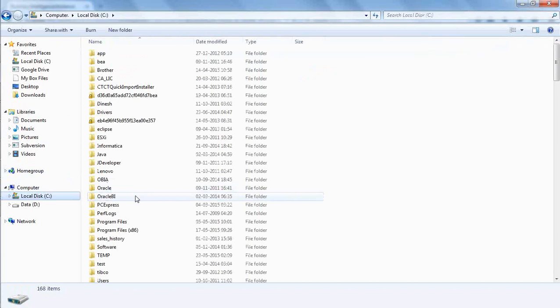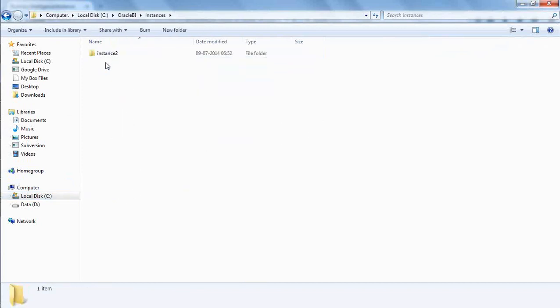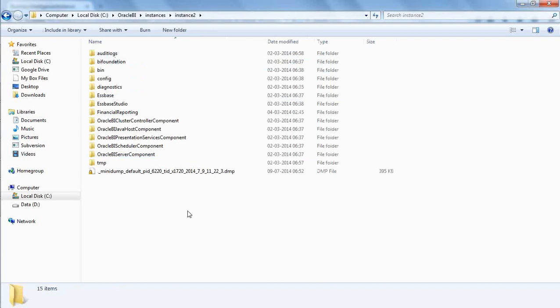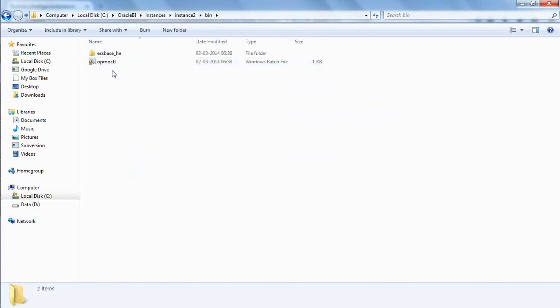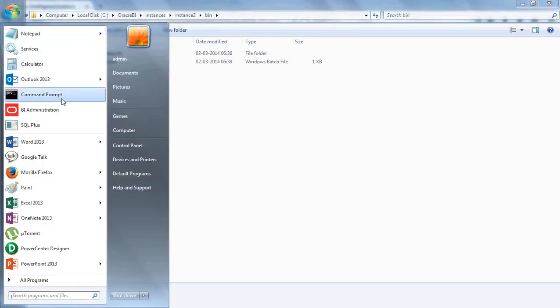So I go to my Oracle BI. Within my Oracle BI, I'm talking about the instances. Within the instances, I have my instance, which is instance 2 here, and within my instance, I have something called bin. You see, there is something called OPMNCTL, which is Oracle Process Manager Controller. So I can go to this location. I can also restart from the GUI, so that's not a problem, but I am just trying to show you the different options.